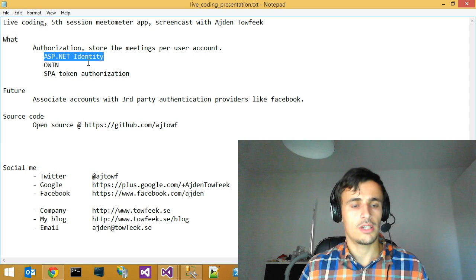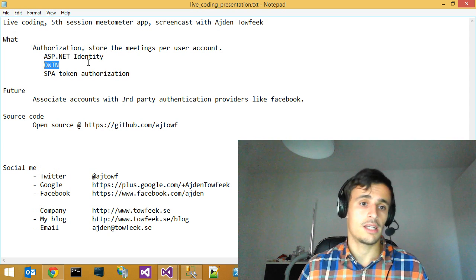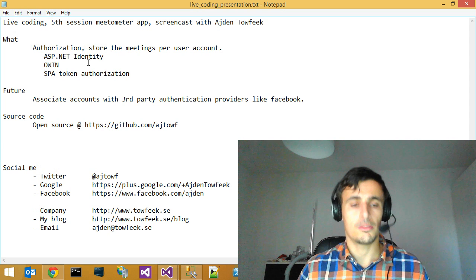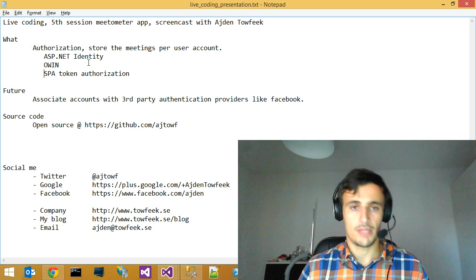But we're gonna use ASP.NET Identity for user token issuing and authentication, and it's an OWIN middleware. If you aren't familiar with OWIN, you can Google OWIN and the Katana project. And we're gonna try to use this token-based authentication from our single page application.